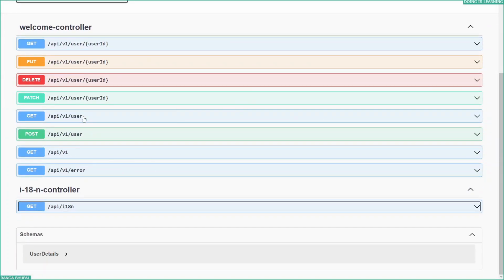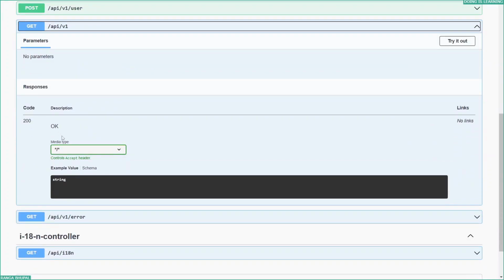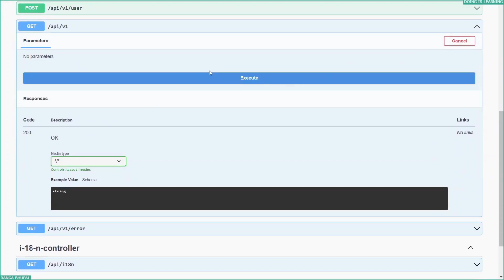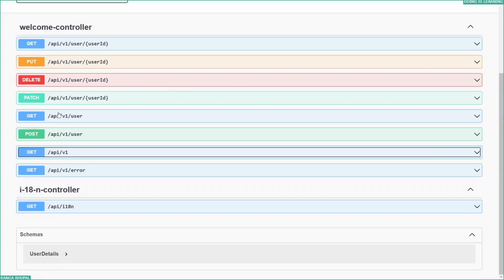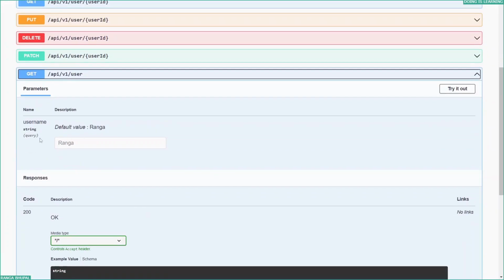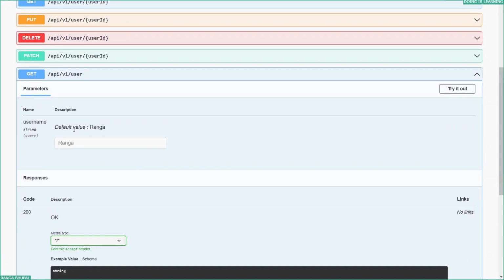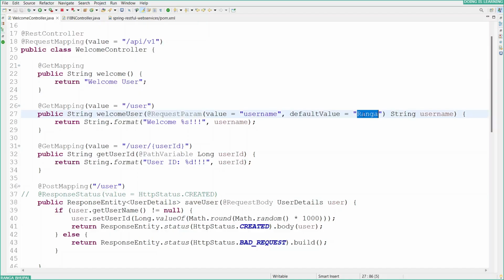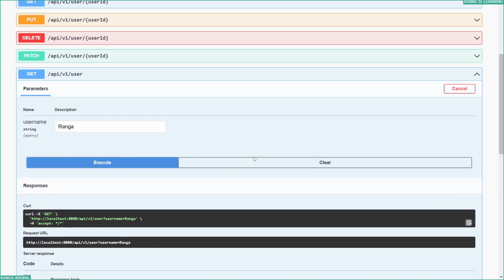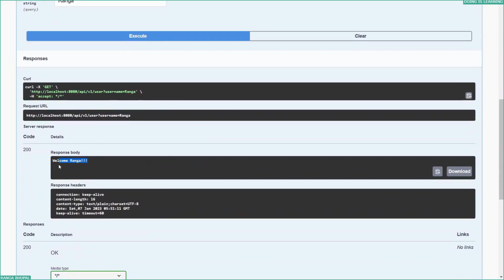Now let's try API 1. As part of it, when I try it out, we got welcome user. And what about passing the user? Here it's showing the request parameter as well. It is giving the default value that was provided in the request parameter annotation, and it has been showing here. Also when I execute it, I'm getting the response as well.